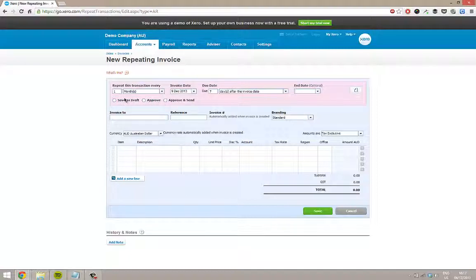So you can either have this saved as a draft. So in this case, it's going to create this invoice, but save it as a draft so you can check it. That's particularly useful if it's something that changes each month. So in this case, I've said this invoice is going to be a phone bill. So it's an invoice I'm going to give out to a customer for a phone bill that we've had to pay. So the phone bill will change each month based on usage. So I'm going to want to save this as a draft so that each month I can go in and put a different amount in.